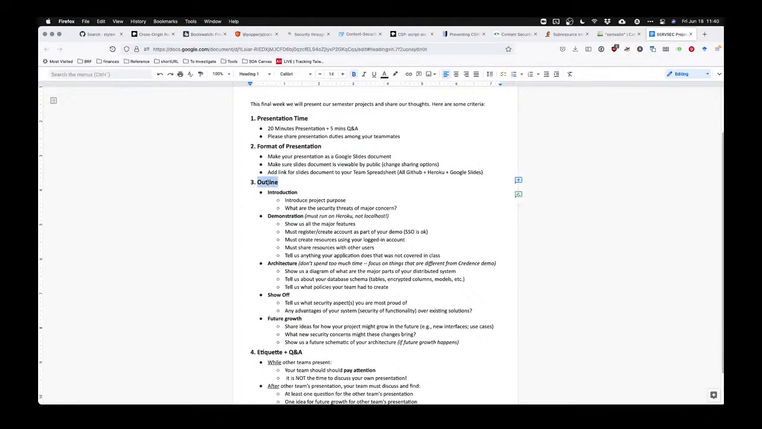The presentation you're going to make, so use Google Slides for your presentation. Please introduce your team, but don't spend too much time on your team. We should know who you are and the purpose of your project, okay? You must run a live demonstration of your project in class on Heroku, not localhost, okay? In class on Heroku. Show us all the major features.